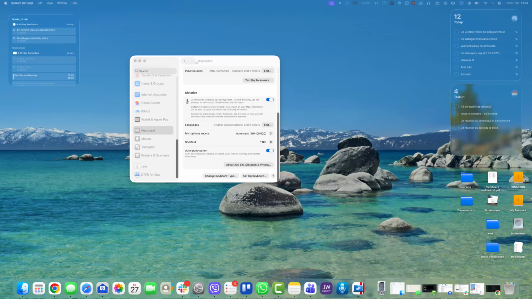To set this up, go back to System Settings/Keyboard/Edit next to Input Sources. In that window, you'll see a toggle that says Use the caps lock key to switch to and from your last used language. Turn this on.